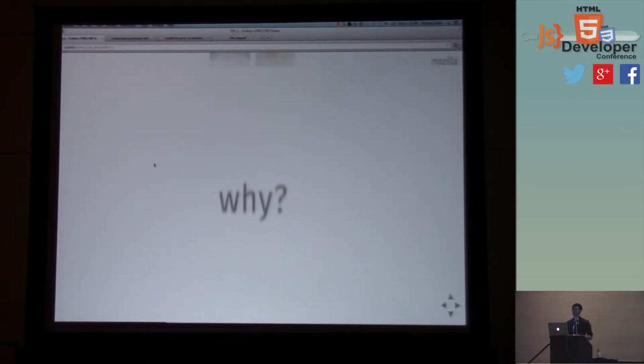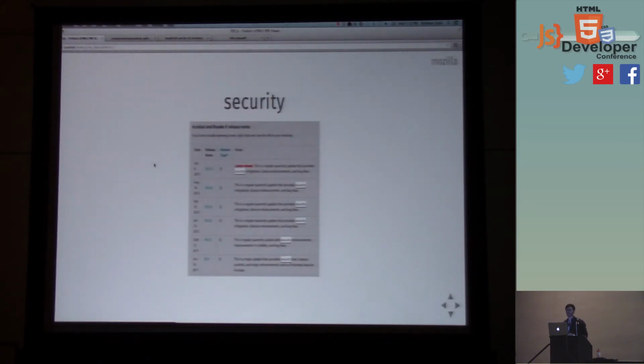So a question we get a lot of times is why would we create this PDF viewer in HTML5? It seems a little bit crazy to do something like that. The first one was security. If you look at the release notes for Acrobat, you'll see a lot of security vulnerabilities getting fixed with each release. There are other viewers out there that are a little more secure.